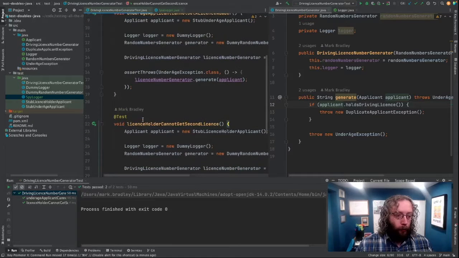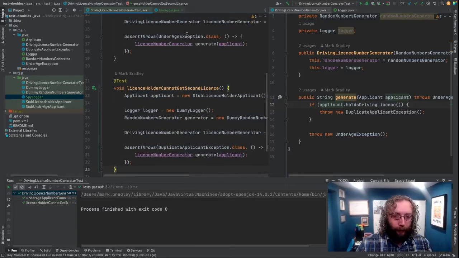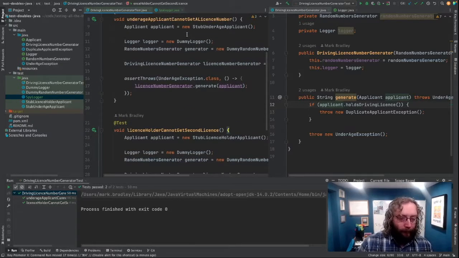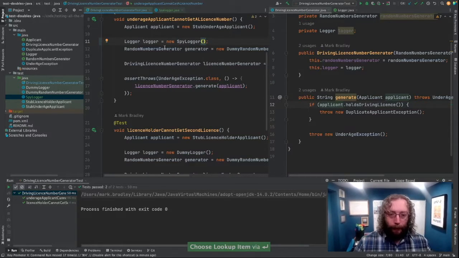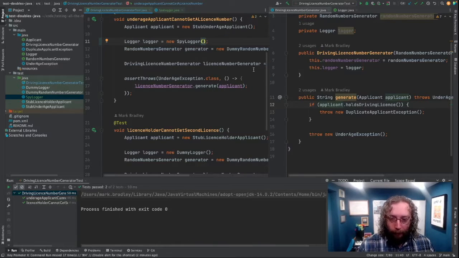Now, we've got two choices here. We could remove our logger dummy here and check for the logging in these tests, or we could create new tests. I think possibly the easiest way to go about this would be to just replace our logger with our spy logger here and add some additional assertions to our test. So we'll change dummy logger for spy logger in here. We've got our spy logger, it's already being passed in, but we now need to make some assertions.